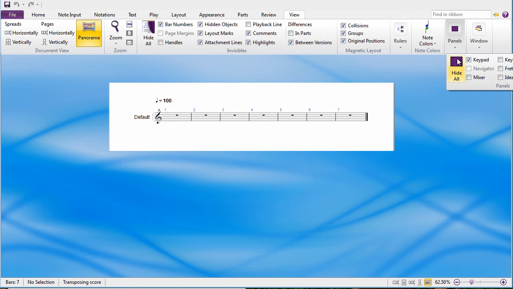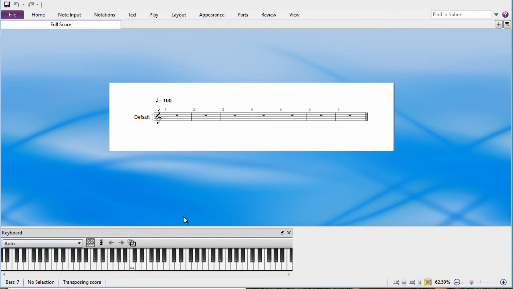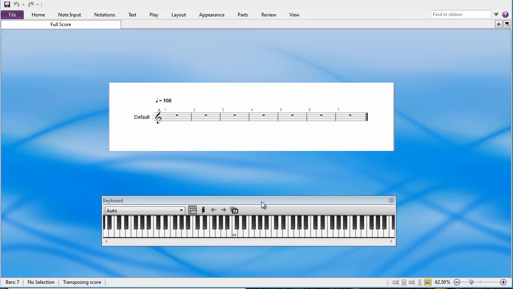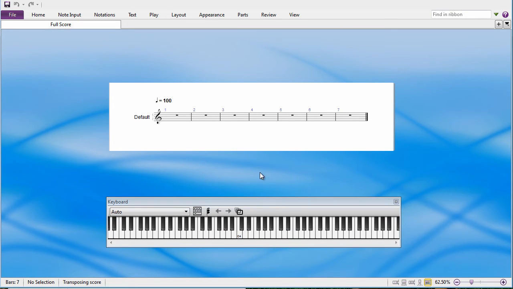And before we add instruments, let's go ahead and go to view panels, and it's kind of off the screen here, but this keyboard is what that says over here. Click keyboard and it'll show up there for you, and I like to have it floating, so I'll just set it right there in the middle there for us.